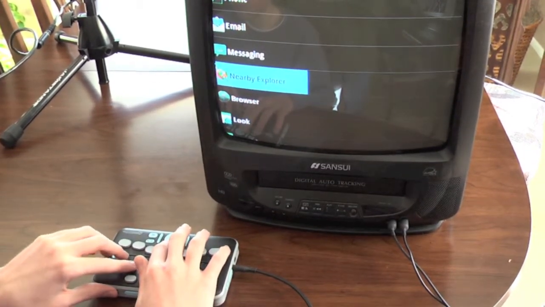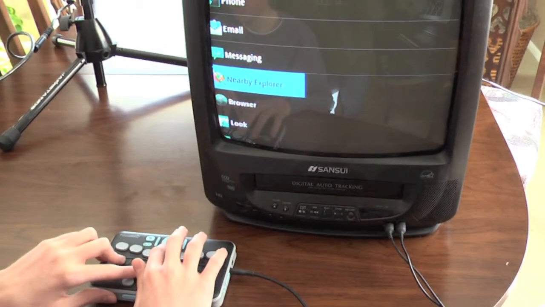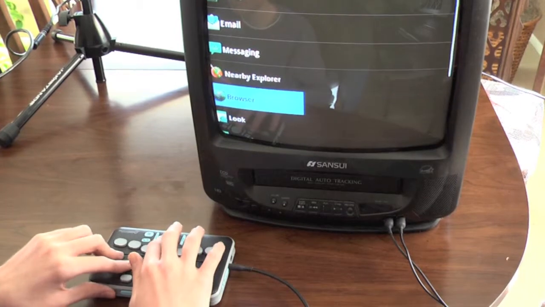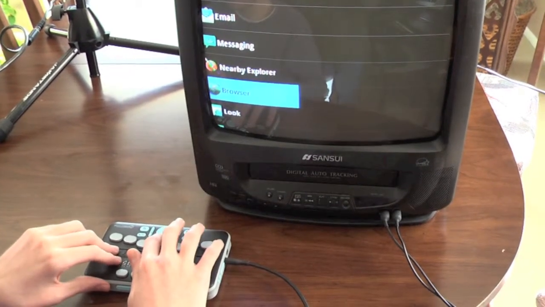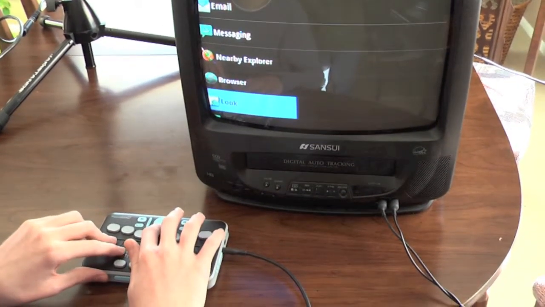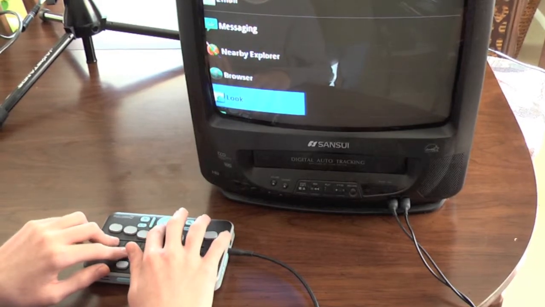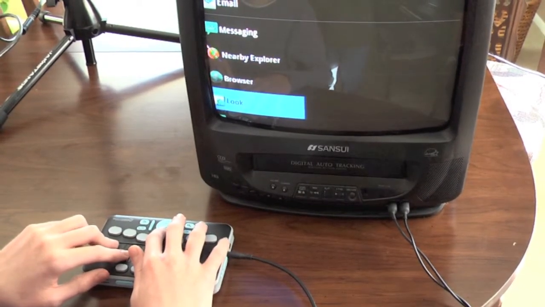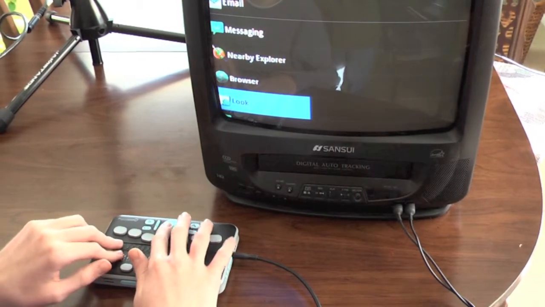Nearby Explorer, 4 of 13. Nearby Explorer, which is the GPS application that comes with the Braille Plus 18. Browser, 5 of 13. Here's the web browser called Browser. Look, 6 of 13. Here is Look, which is the OCR application that allows you to take a picture of a printed page and gain access to the information on that page.